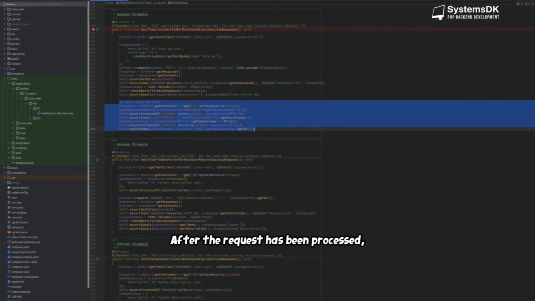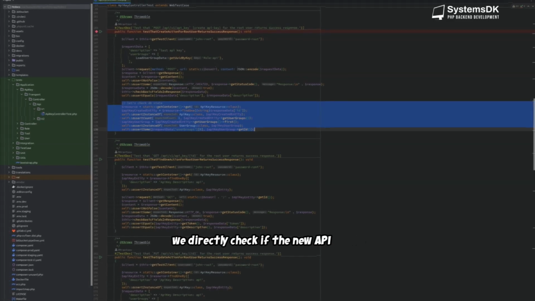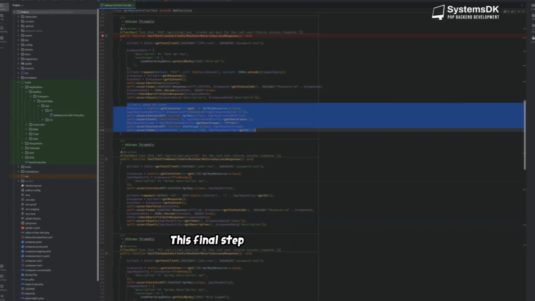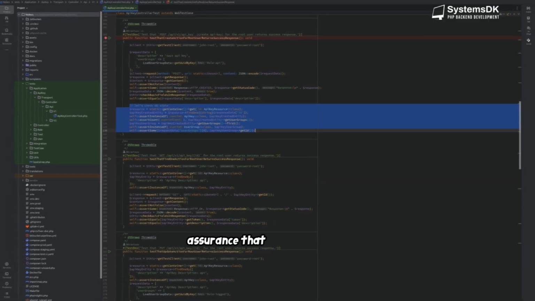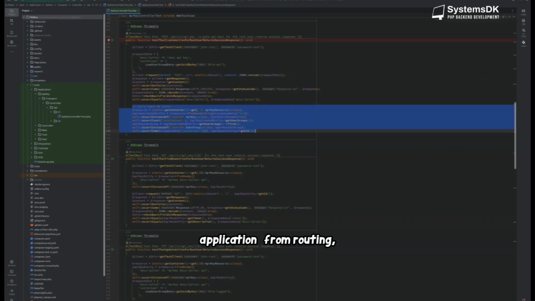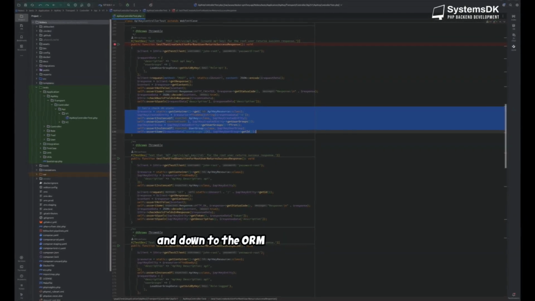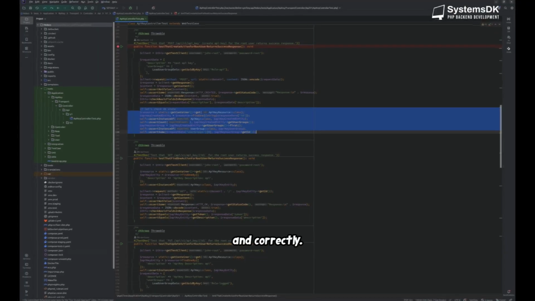After the request has been processed, we directly check if the new API token has been correctly persisted in our database. This final step provides comprehensive assurance that all layers of our application, from routing to the controller, through the service layer, and down to the ORM, worked harmoniously and correctly.